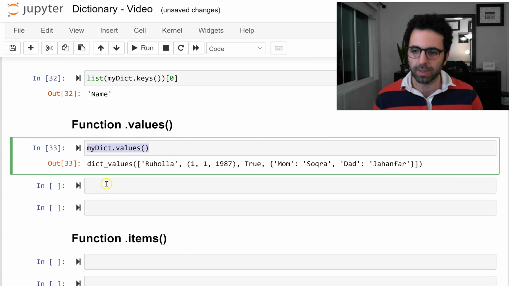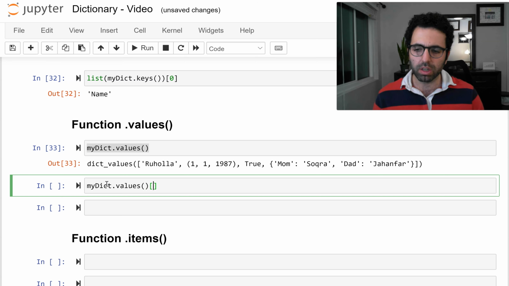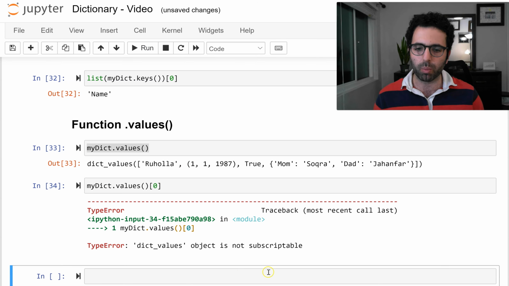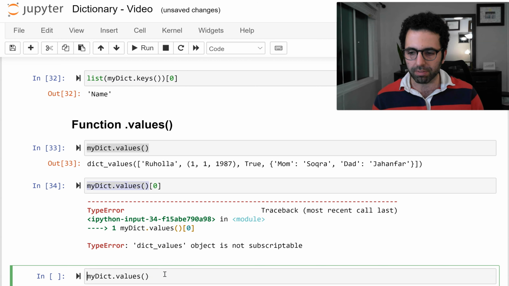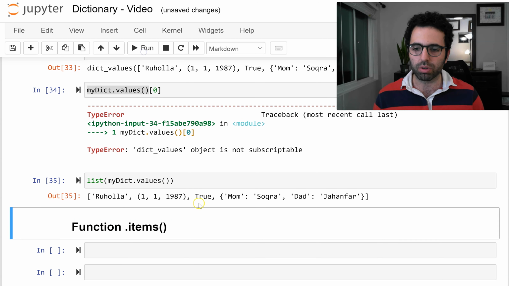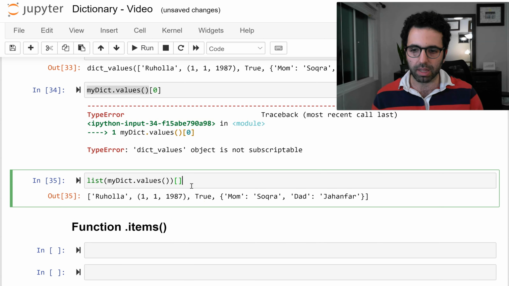Similar to the keys, this just looks like a list, but does not work. It's not subscriptable. So for us to be able to have that functionality, we have to cast this as a list. Now once this is a list, we can also do anything that we would do to a list. For instance, 1, and this gives us the birthday.